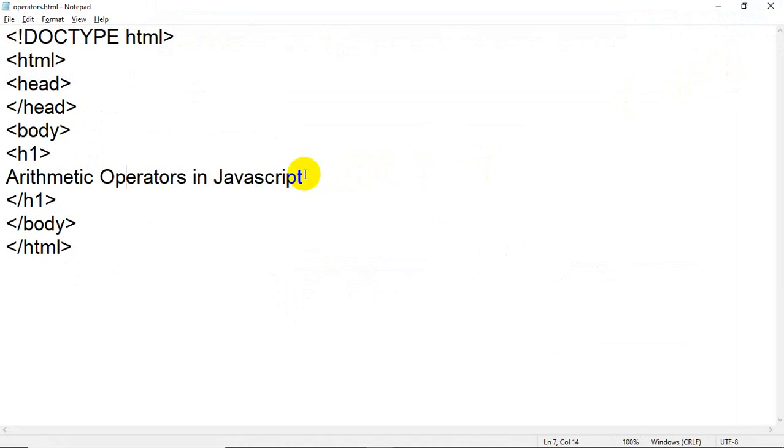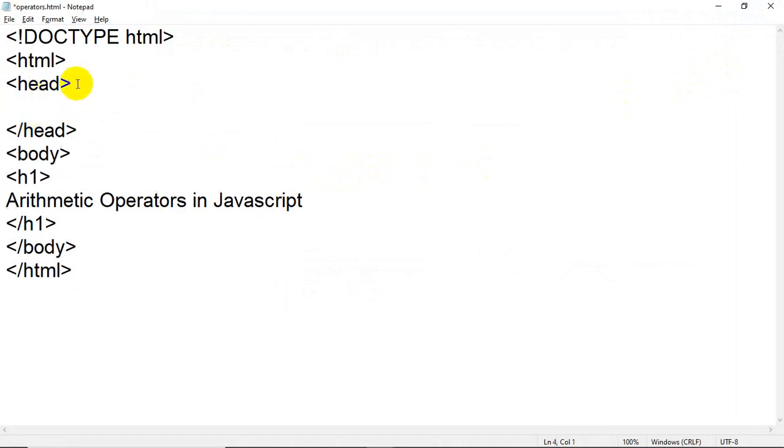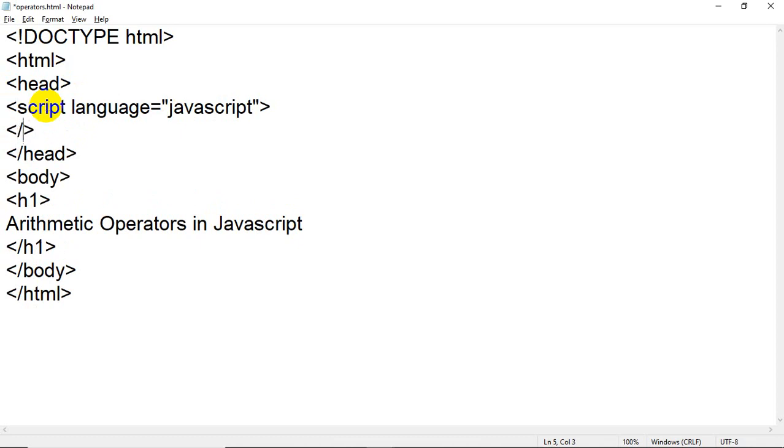So students, if you remember, we can add JavaScript in your HTML page in two ways. The first thing is that you can add it inside the opening and closing head tag. Means you can add it in the head section, like this. You can add the script tag, language equals to JavaScript. Then you have to write the closing script tag. Okay, this is one way.